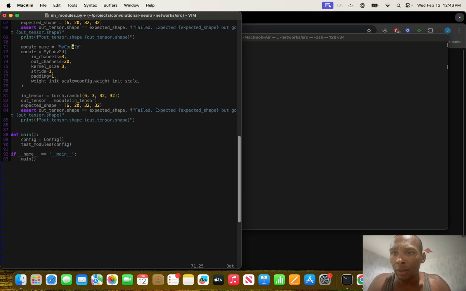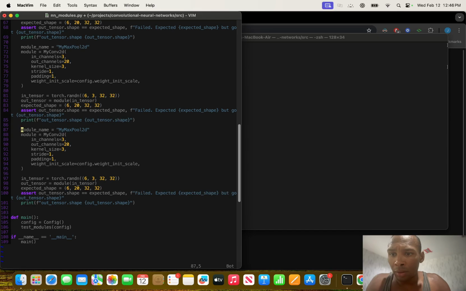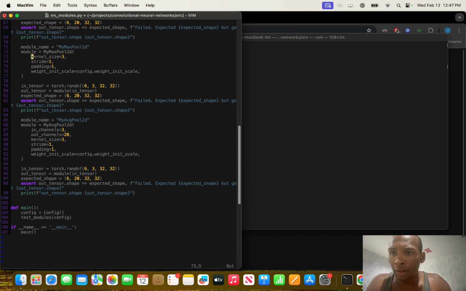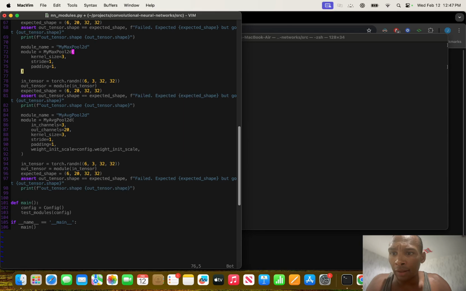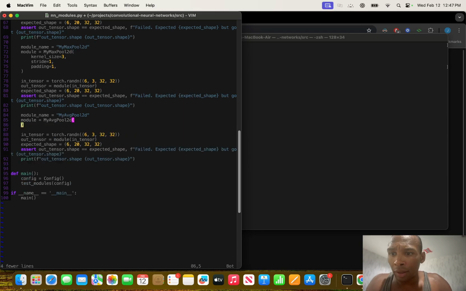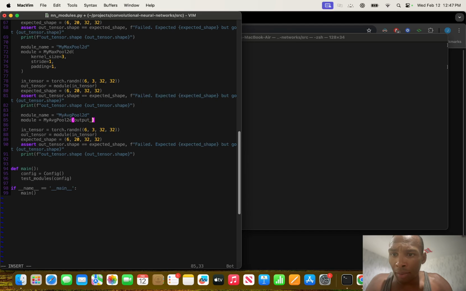Implement my conv 2D, max pool 2D, average pool 2D. Max pool doesn't need this or this because it doesn't have weights. This only needs output size.